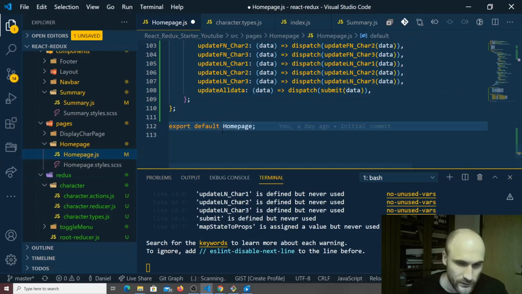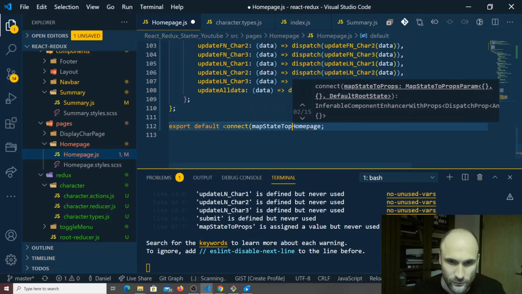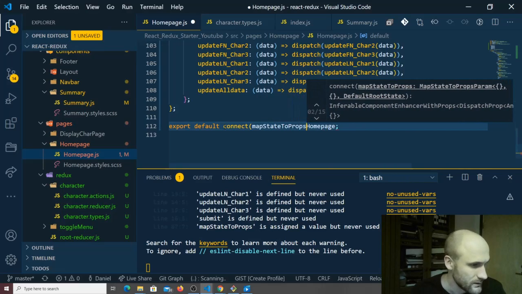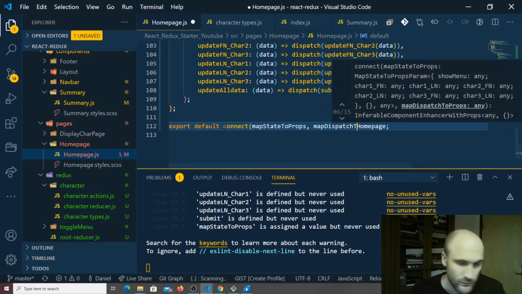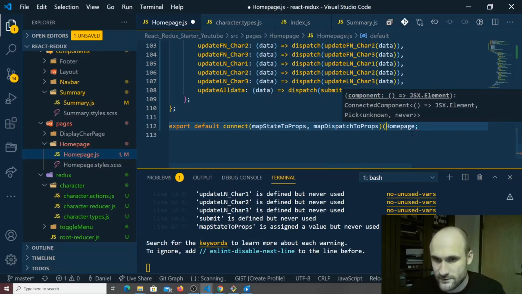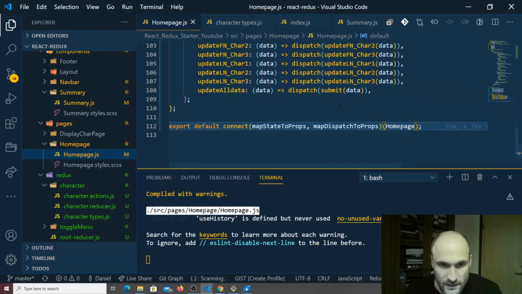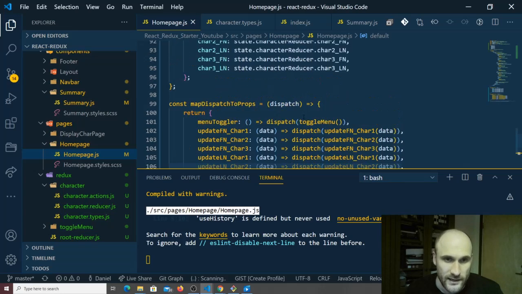So what we want to do is to connect this component here. So we're going to say connect map state to props like so, and then we're going to have map dispatch to props also, and we're going to wrap our component like this. Perfect. So as you see, it's quite a lot of stuff we actually have to do, so that's why I chose this kind of small tutorial and this little project that I made, because it's actually quite a lot of Redux in it, even if it doesn't seem like it at first glance.